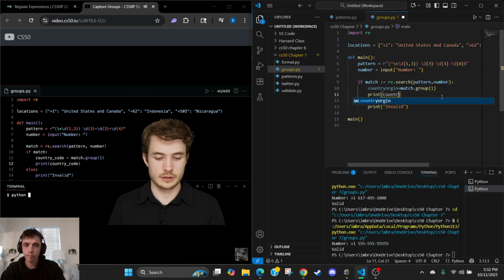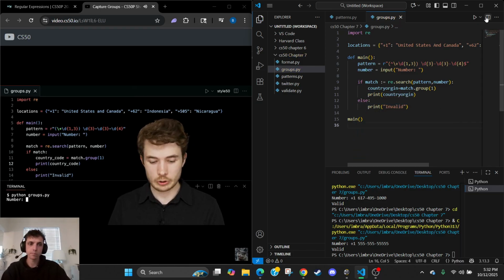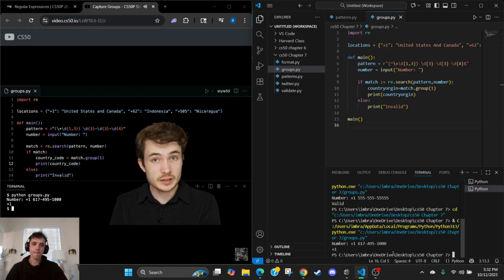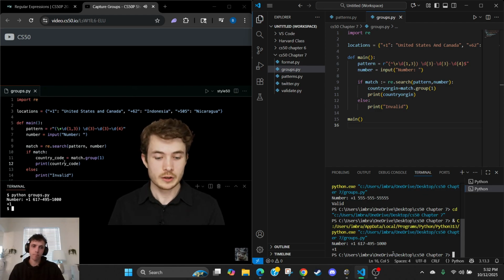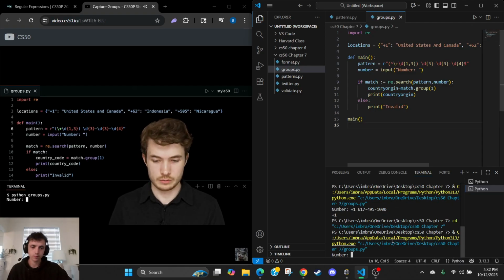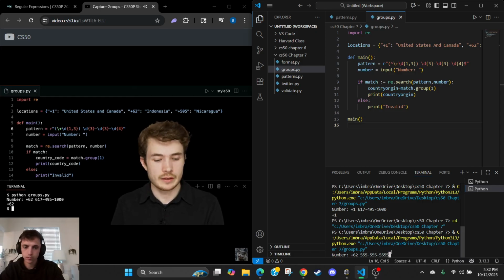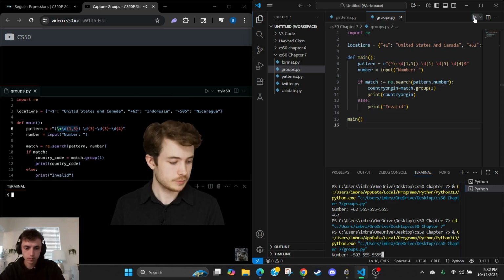I'll run python groups.py, and I'll do +1 followed by my phone number, hit enter, and now we'll see +1. So it seems like we extracted the portion of our content that matched the pattern within these parentheses. I'll try it with another one here. I'll do python groups.py +62, and we'll see +62. So it is dynamic. It's not looking for the first 2 characters all the time, or the first 3 characters all the time. It's looking for this pattern, and when it finds it, it returns it to us as appropriate.